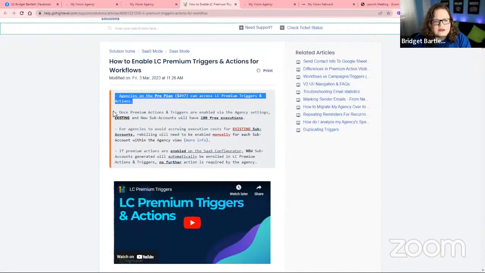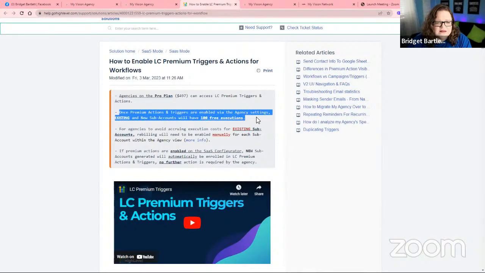You can see once premium action triggers are enabled via the agency setting, existing and new sub accounts will have 100 free executions. That is super cool. That would be like, in Zapier, a Zap. In Pabbly, I think they call it triggers. So that's how all of that works.